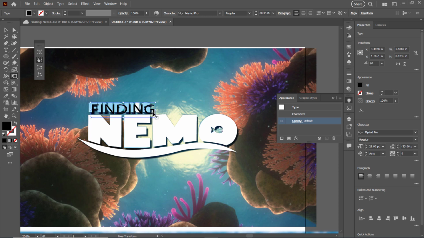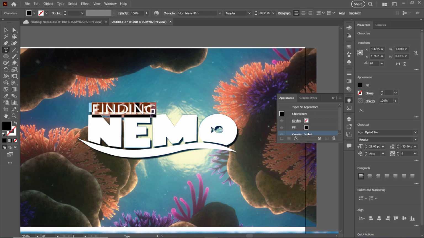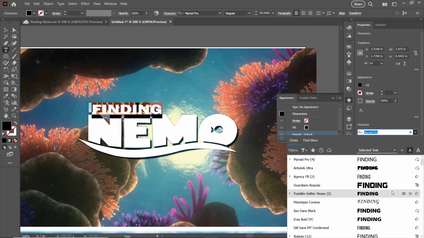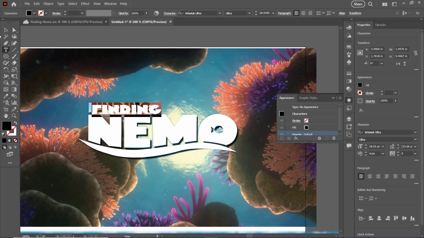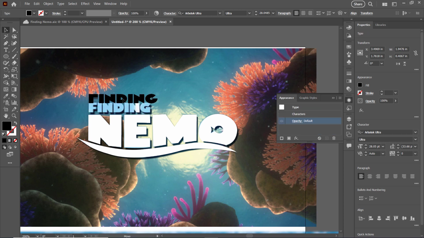Let's go ahead and double click on this. With the select key here, we can double click on this and we can change the font to something maybe thicker. So I'll go in here and I'll look for something that's, oh, that looks good. Arbotech Ultra. I'll go ahead and use that. Looks close enough. That F definitely doesn't look good, but whatever. We're making it our own, not super important.